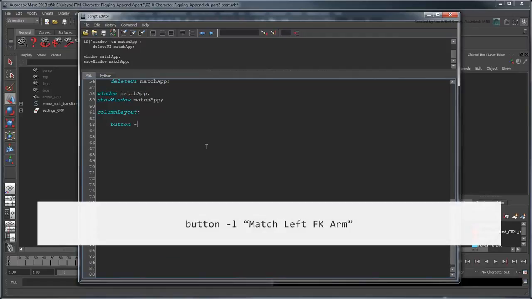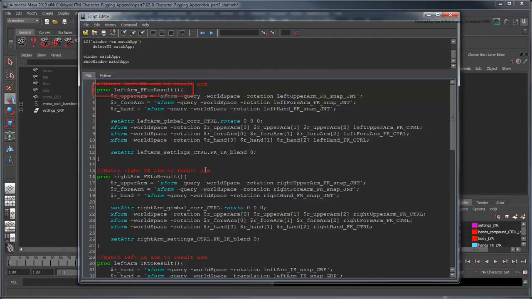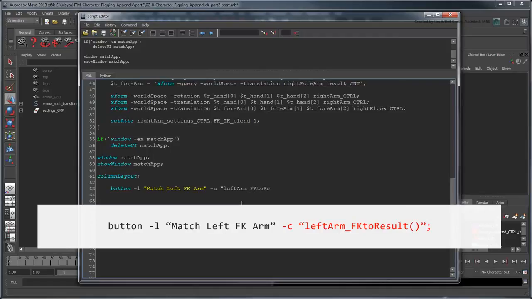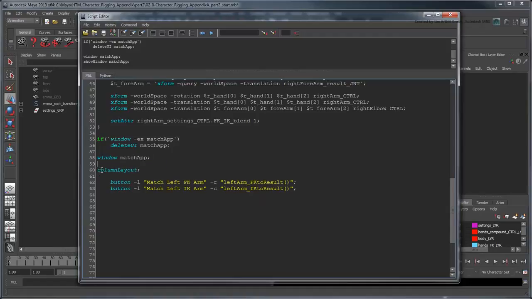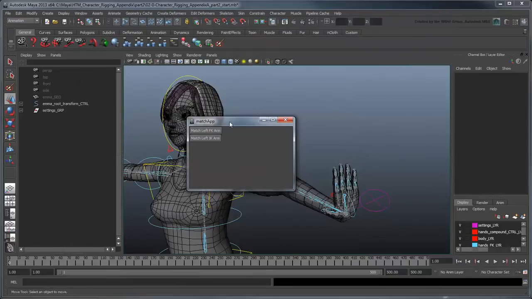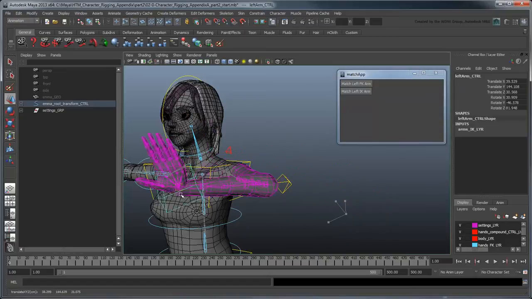Create the first button with the button command and label it Match Left FK Arm. Use the command flag to instruct the button to run our FK to result procedure. Create a second button called Match IK Arm that runs the IK to result procedure. Now move the Show Window command to the bottom to ensure our new widgets get displayed correctly. Click the Execute All button. Our Match App appears with two buttons. Try posing the arm in one mode and clicking the appropriate button to match to the other mode.